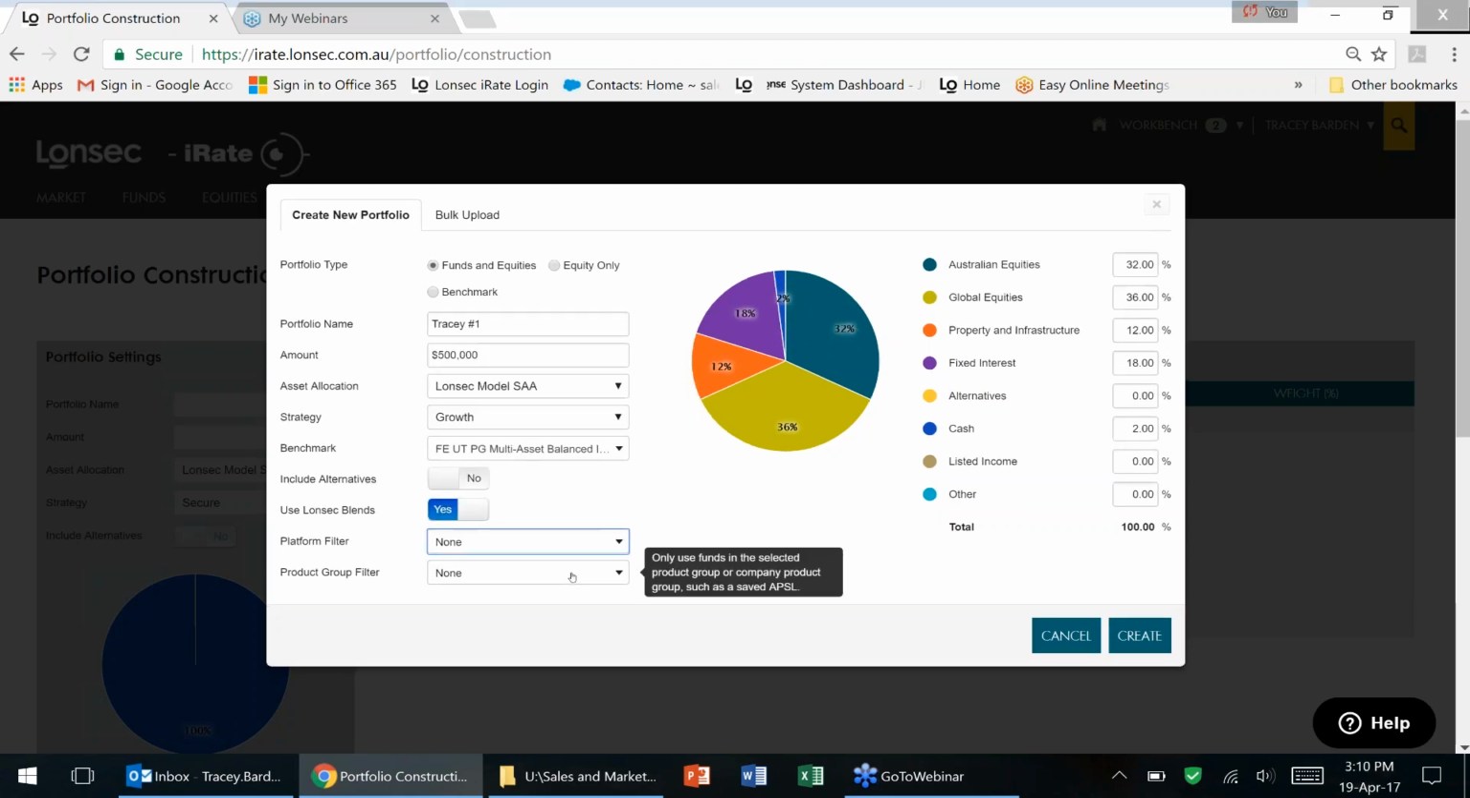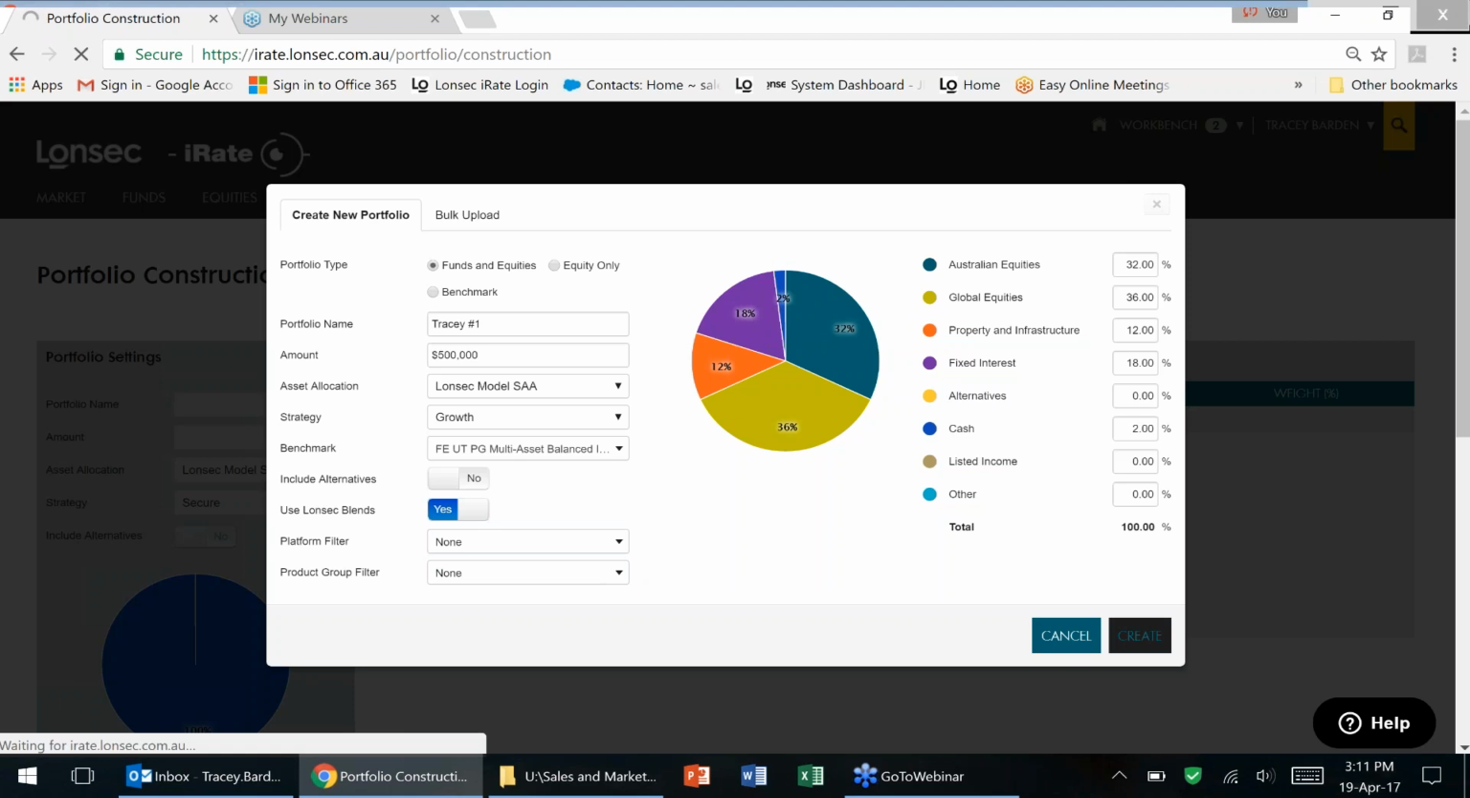And also if you have a product group, this allows you to restrict only selections that would be in your product group, for example, your company's APL. So that's simply all you have to populate. You'll see your allocation here is broken down in the pie chart. So we'll just click Create.